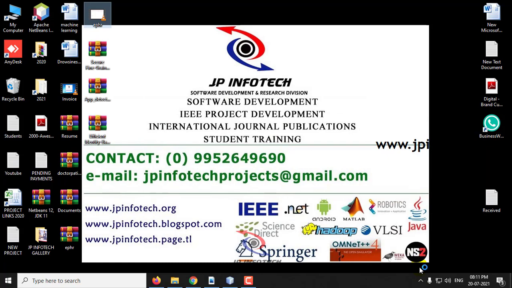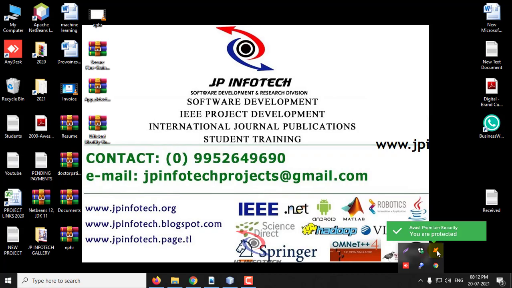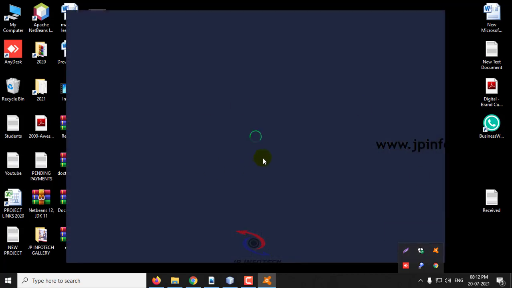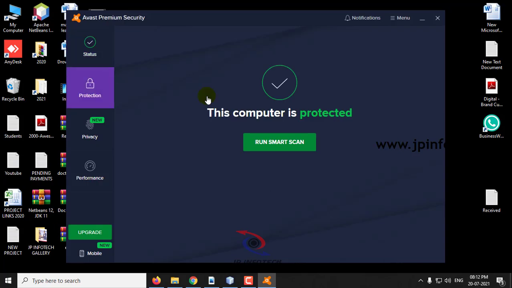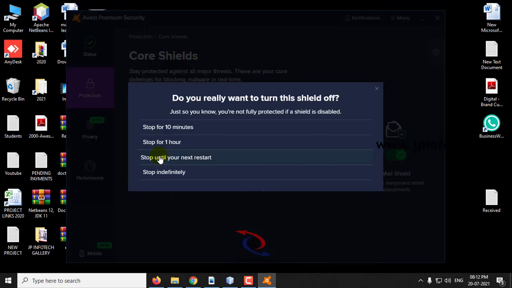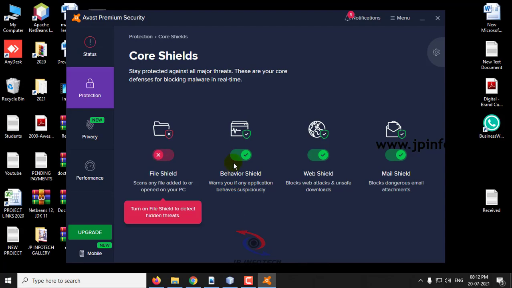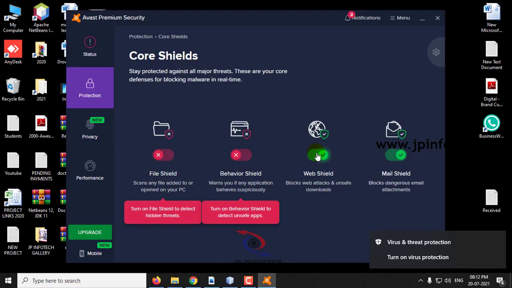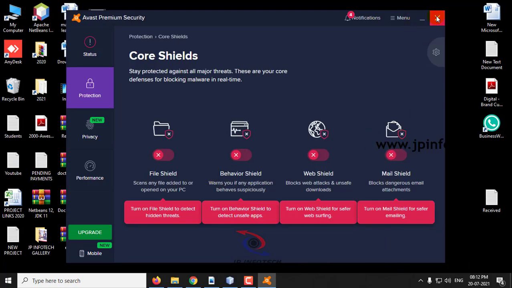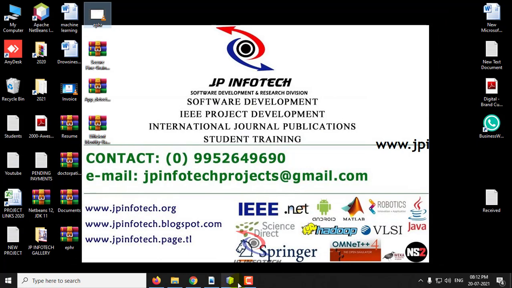This project has the option of sending the keys through email, so you need to turn off your antivirus. If you do not turn off your antivirus or firewall, this operation will be blocked and you will not receive the keys in your email. So you must stop your antivirus temporarily until the execution of the project is done. Now I have turned it off for temporary purposes.